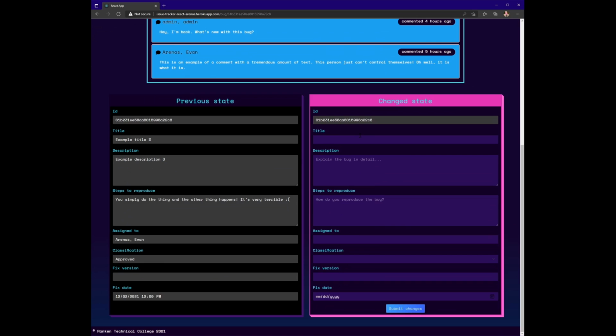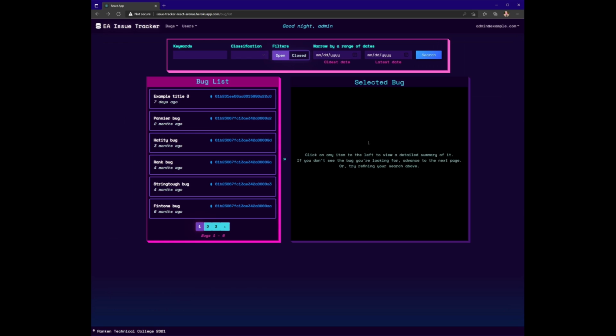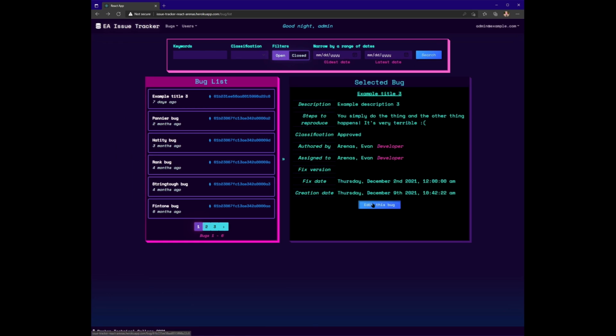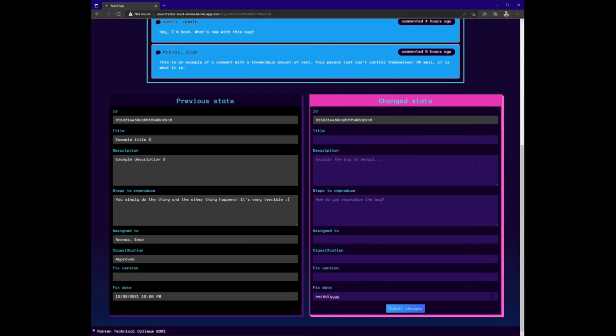So down here is where we see the bug editor, which is what we really expected to see when we clicked this button earlier, edit this bug. So down to the left is the previous state. So that's the state that's in the database currently. And over to the right is the change state. So if I wanted to improve on their steps to reproduce, I don't have to copy from here and paste into here. I could just very well write it out myself.